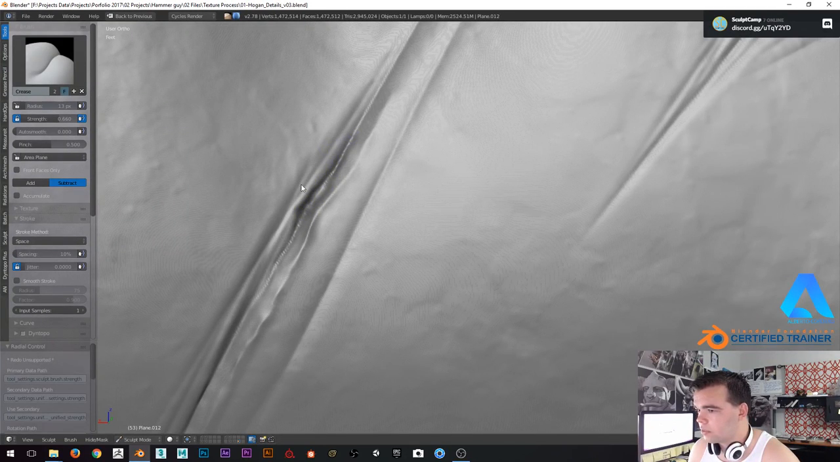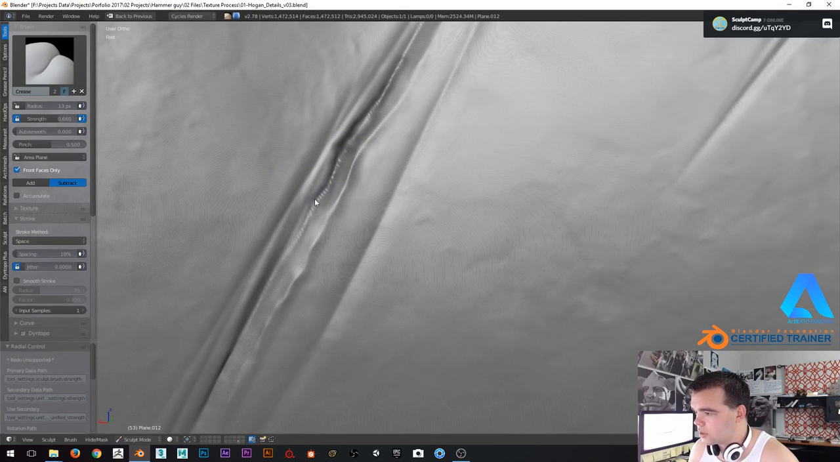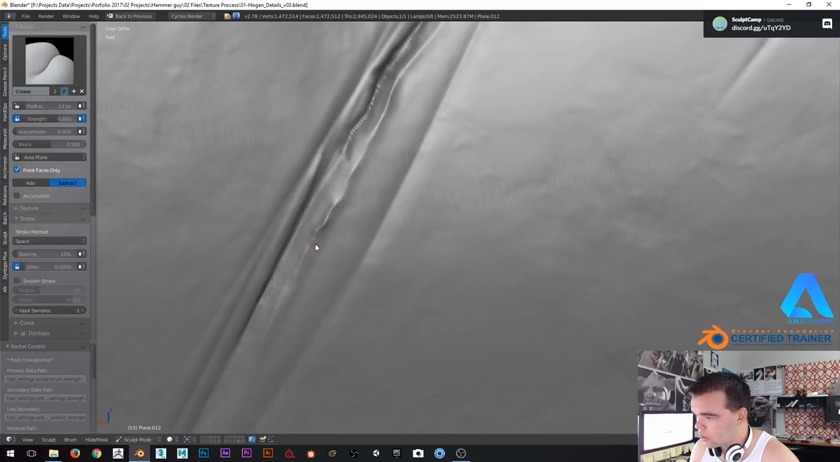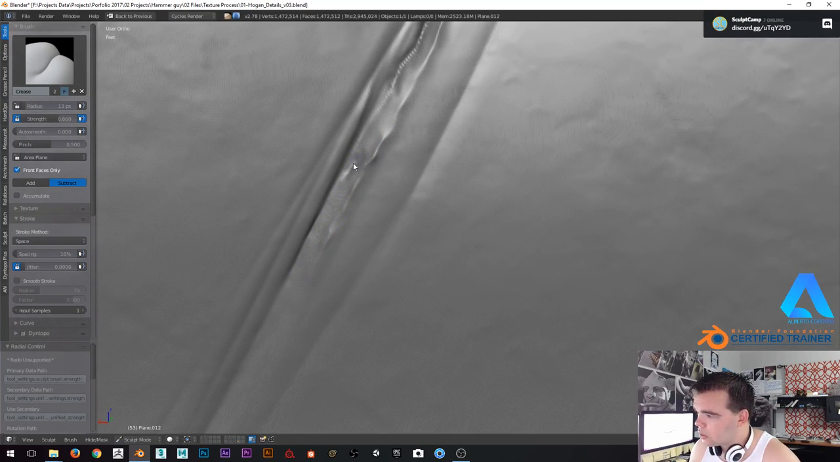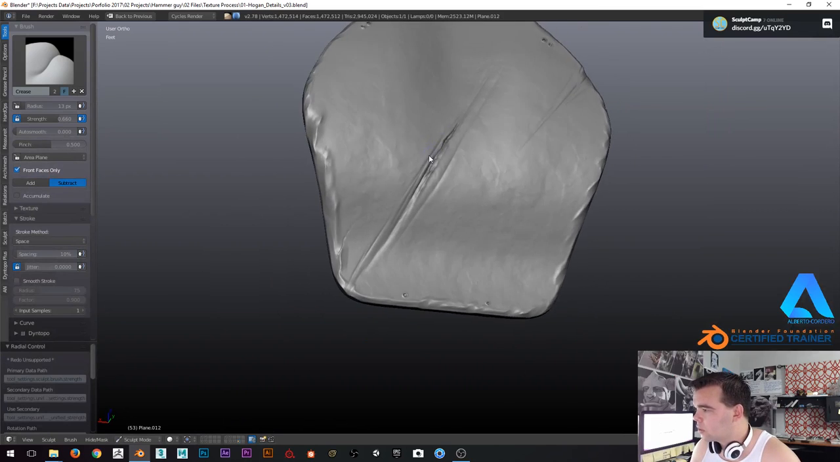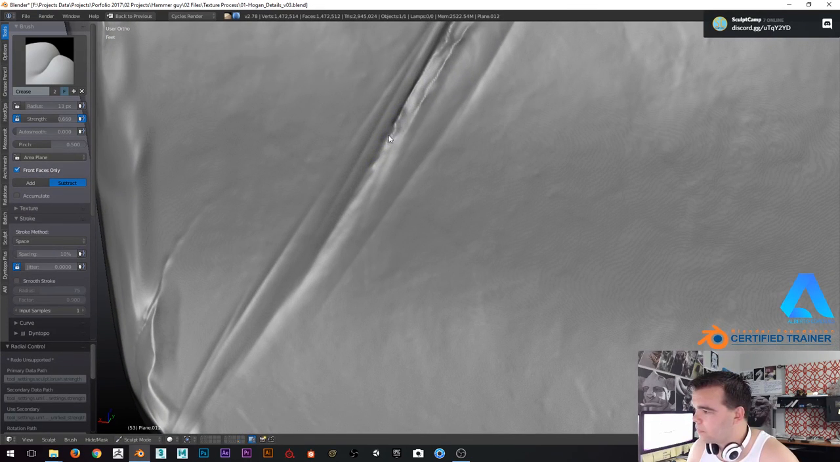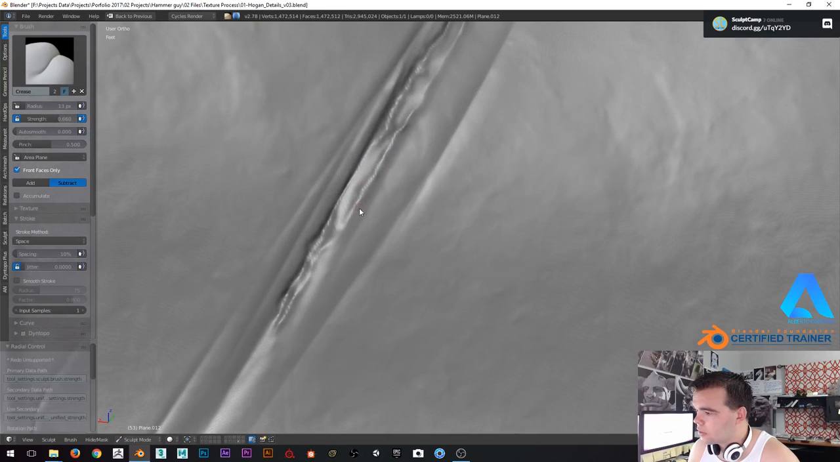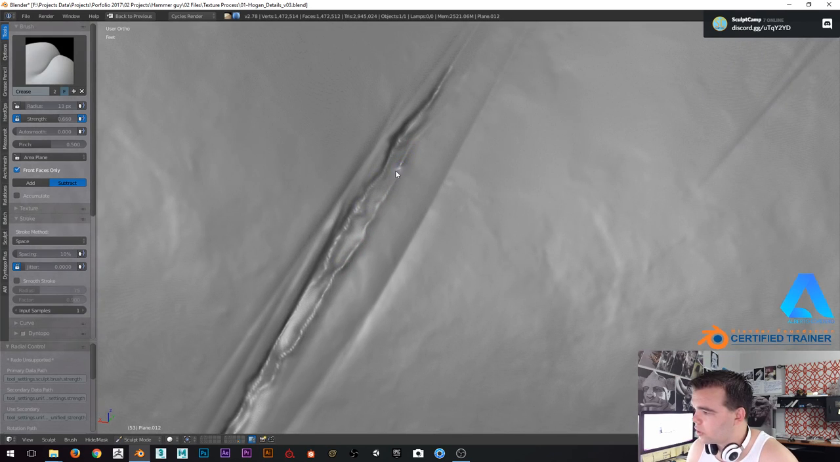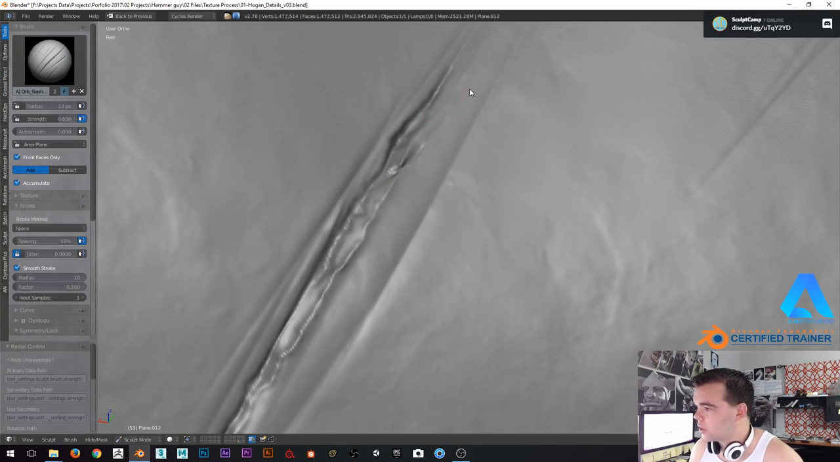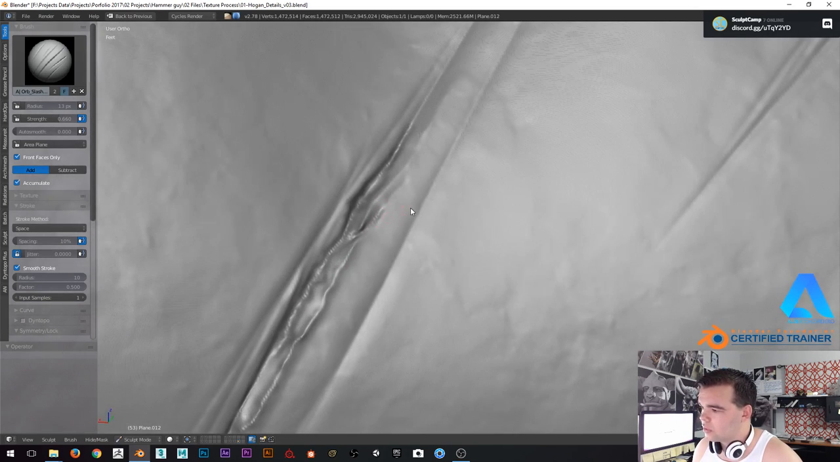Just gonna try to go a little bit more deeper from faces only, just in case. Trying to make it more like a dirty cut, like something not too nice. For that, I need to take those little edges and make it more aggressive. Let's go for that. Oof. Too strong.